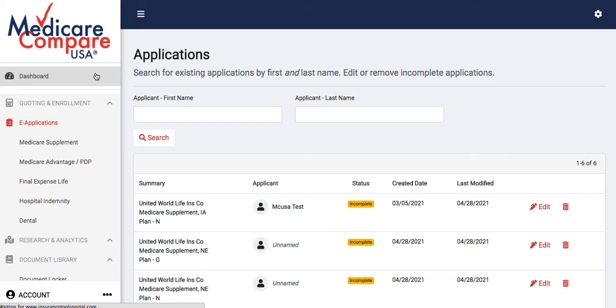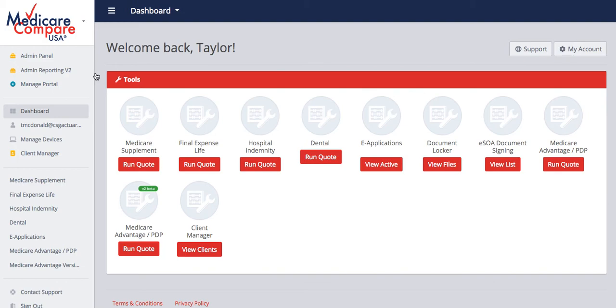This makes it so easy that all the applications can be done on one platform as the same place as your quoting tools, so it keeps one easy login for all of your tools in one place.